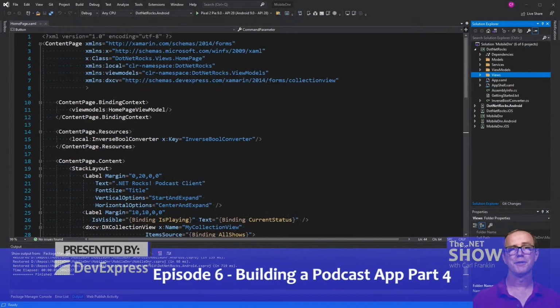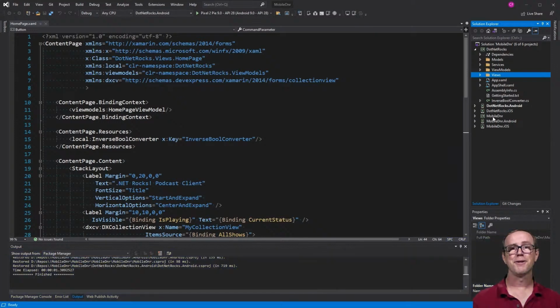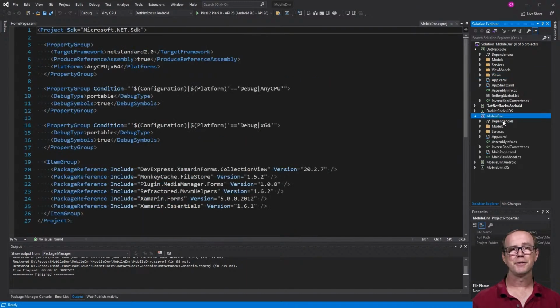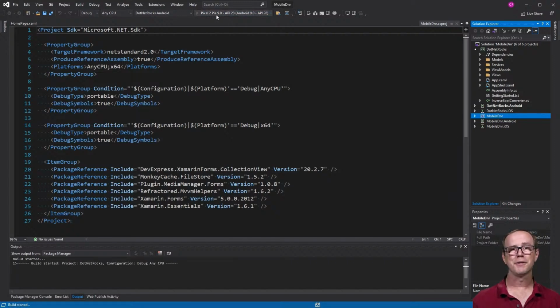Well, in part 3, we created a new shell app from the mobile DNR logic. Remember, mobile DNR was our simple application that we created. And then in part 3, we created a new application called .NET Rocks, which is a shell application. So we get some navigation and some other good stuff. It's more state-of-the-art Xamarin Forms. And let's just remind ourselves what this app looks like.